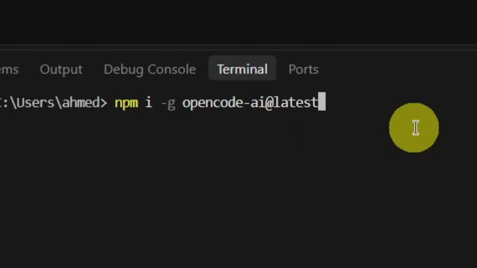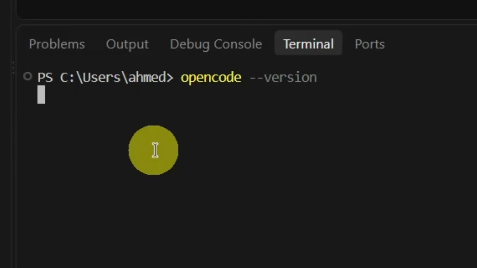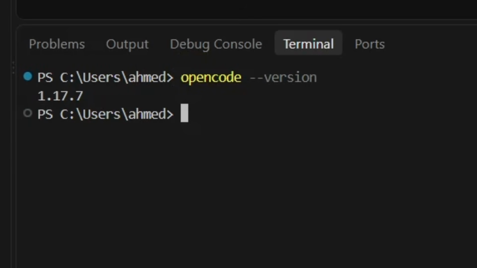So you have to install this. I already installed it. Now to check if you have successfully installed it or not, you can say here opencode version. You will get the OpenCode version. You can see it means we have successfully installed it. Now kill the terminal.